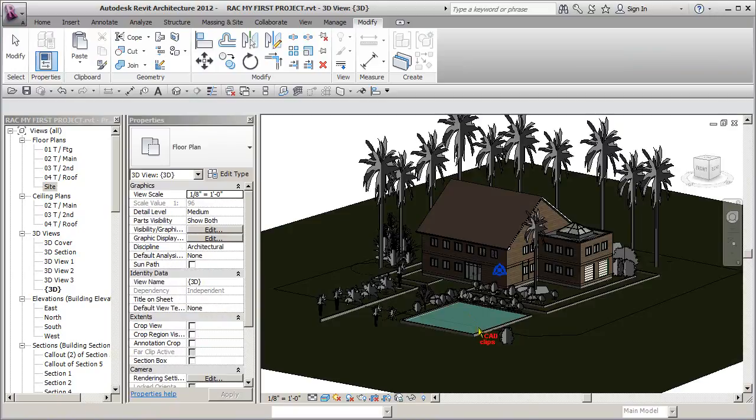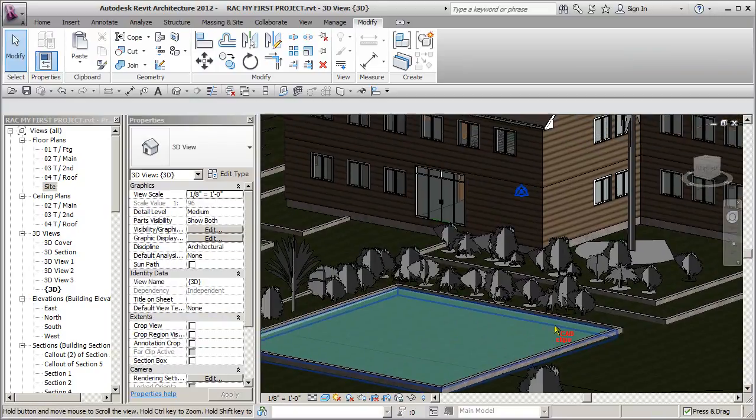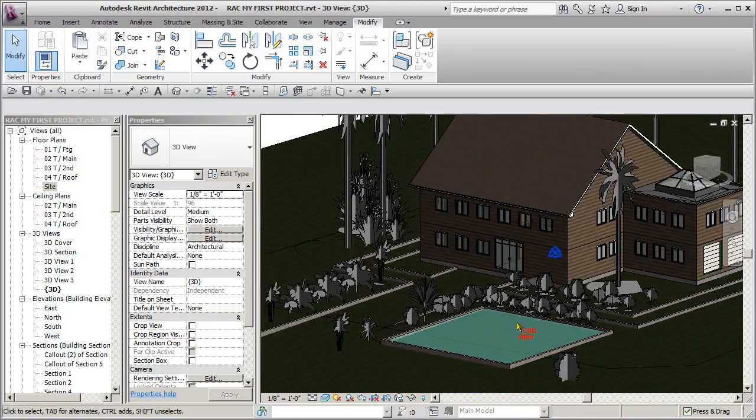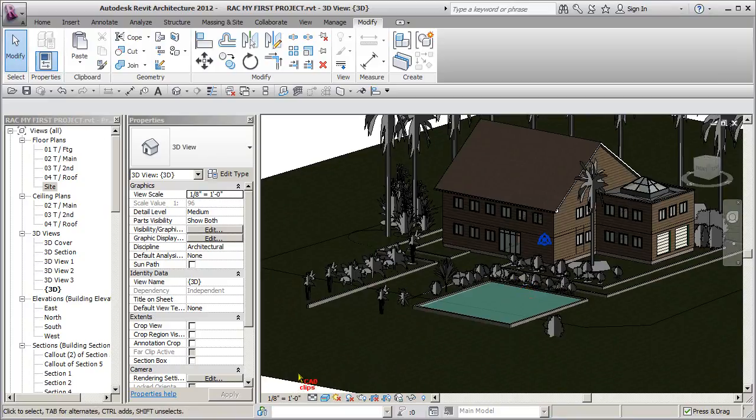Back to my 3D view. I think that's a little more curb. Oh, you know what else we need to do? We need to do our subregion.